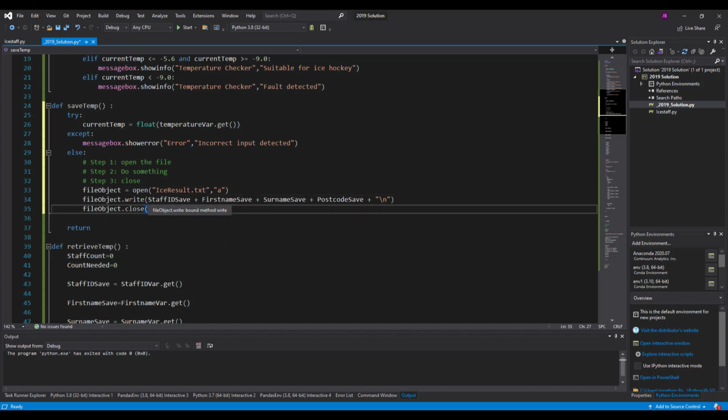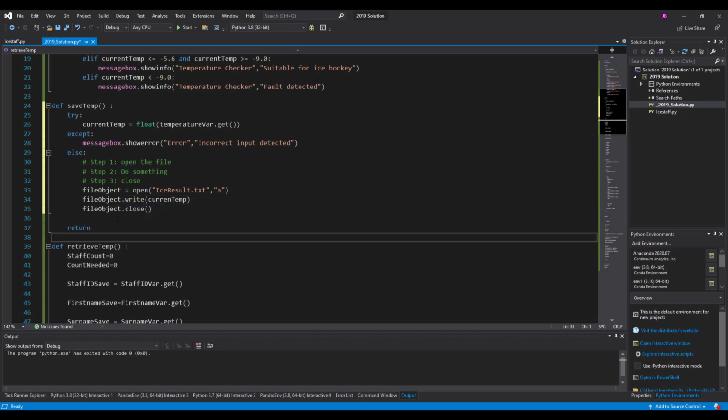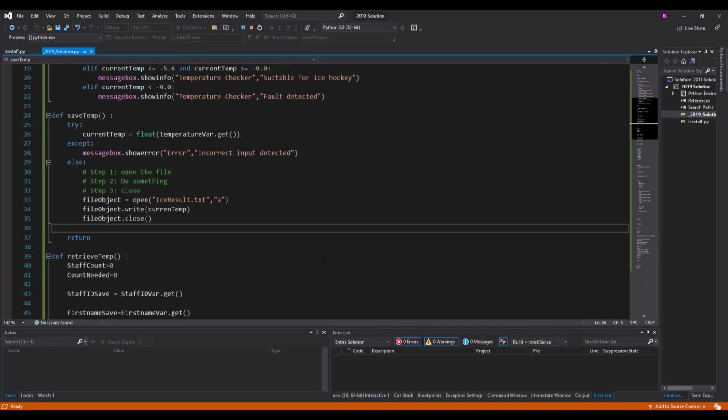Then it says, what do you want to write? Staff's ID save, first name. No, I don't want any of that. I just want to save the current temp. That is it. And then it closes the file, right? Job done. Run this.